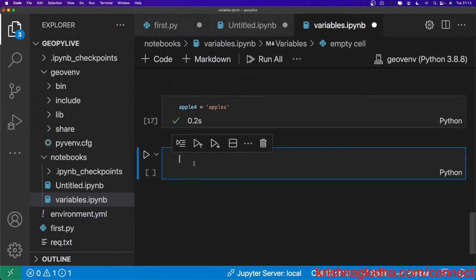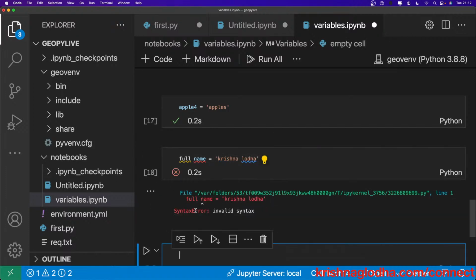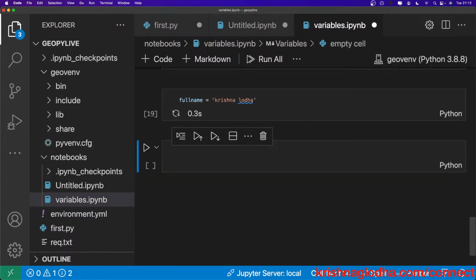Next is we cannot have spaces between the variable names. So I cannot have something like full name is equal to Krishna Lodha. This will not work. It will give me an invalid syntax. But I should only have a single name as a variable name.